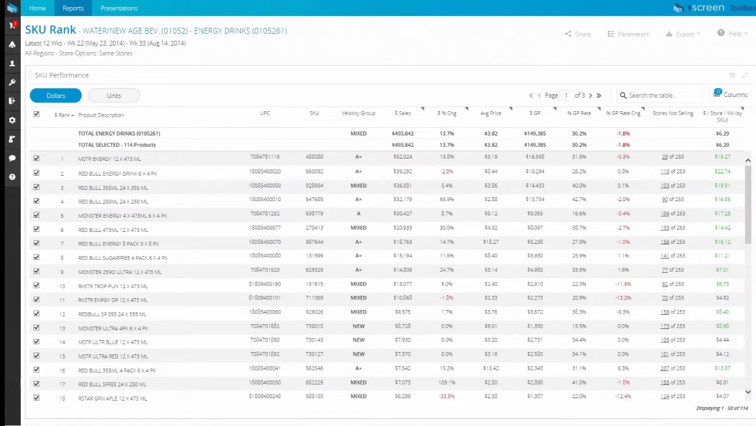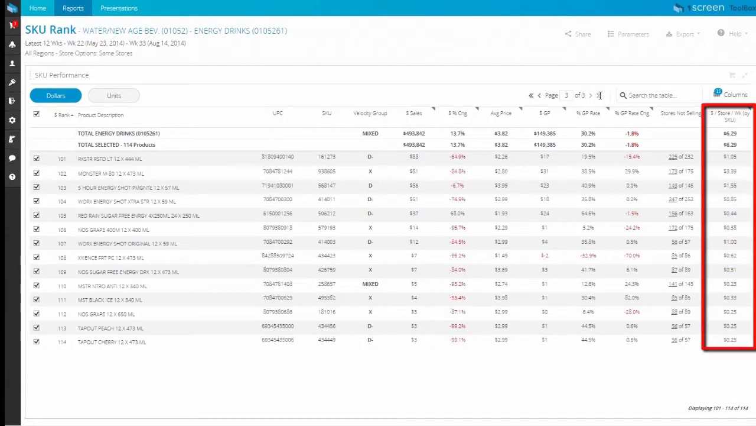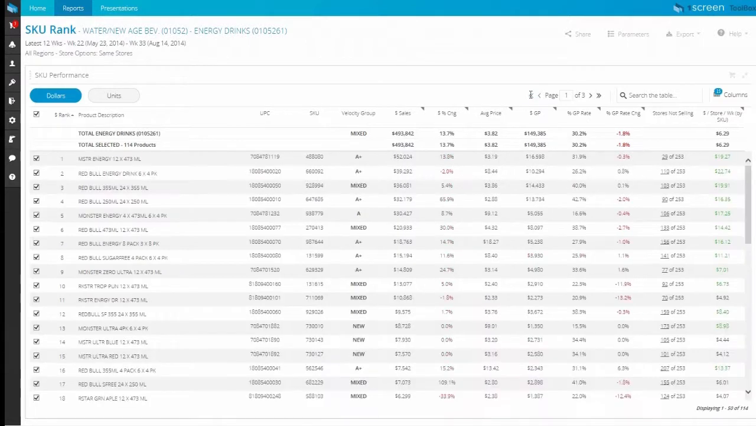These D items will be at the bottom of the SKU rank, so let's click on the double arrows to go to the last page of the ranking. With some D items selling about $1 per store per week, you can imagine the results if you're able to switch out a slow-moving D item in favor of a top-selling A item. Let's go back to the first page of the ranking.